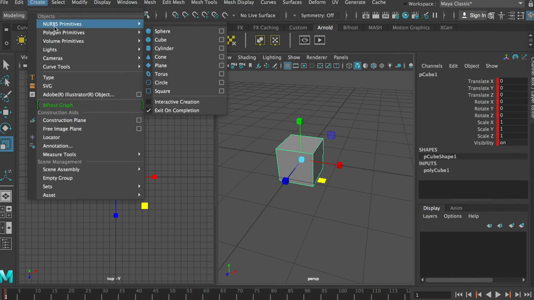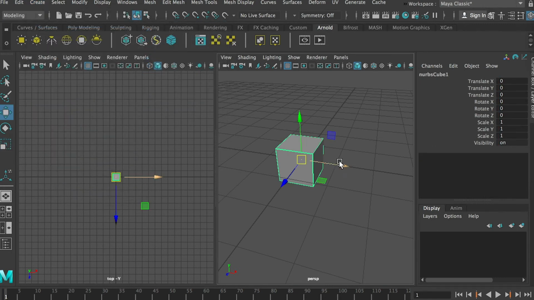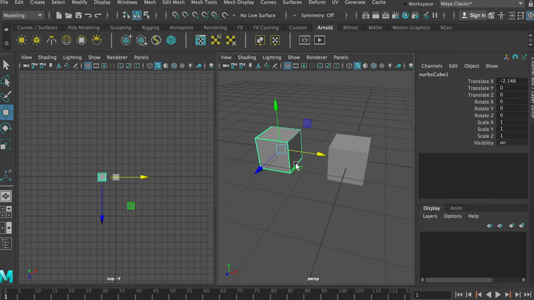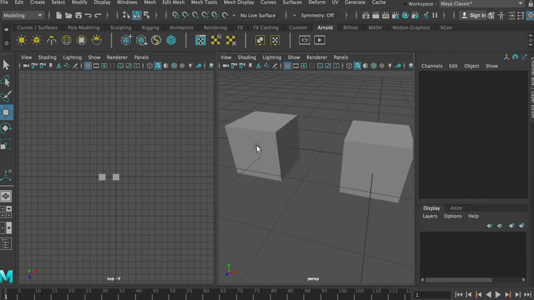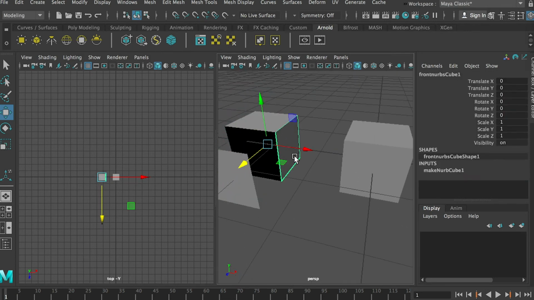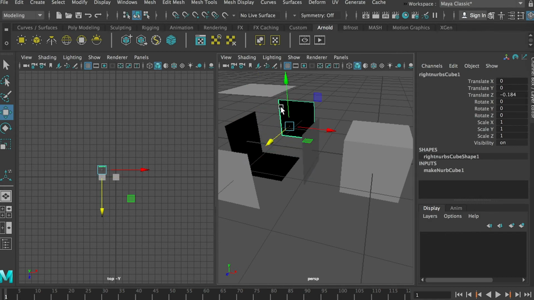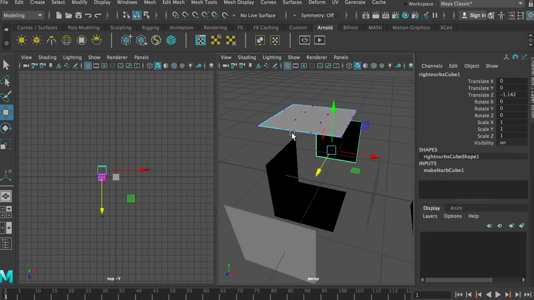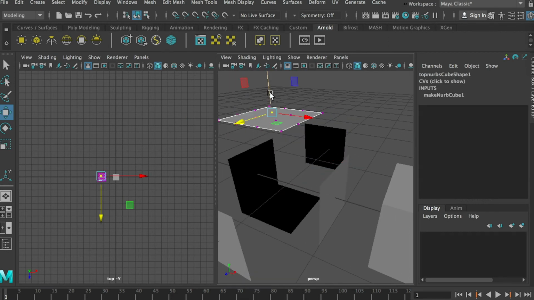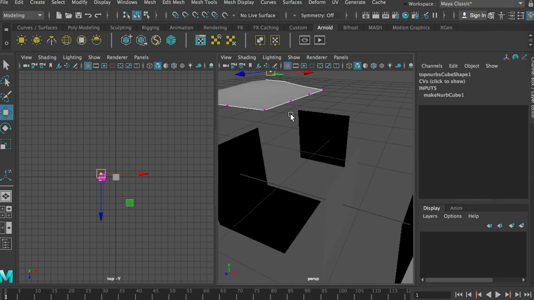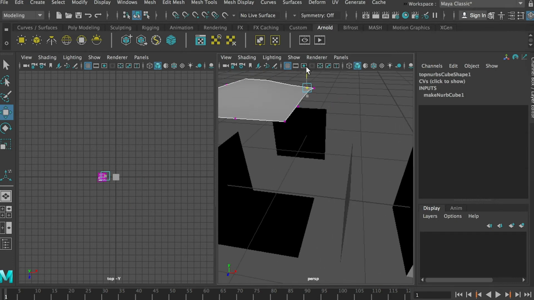If you go to NURBS primitive and create a cube, you will see it looks basically the same, but as you can see, I can select each individual face. They're separated, they're not together. And the vertices are also different. For example, I go to control vertex, I select one point, two points, and I move them.